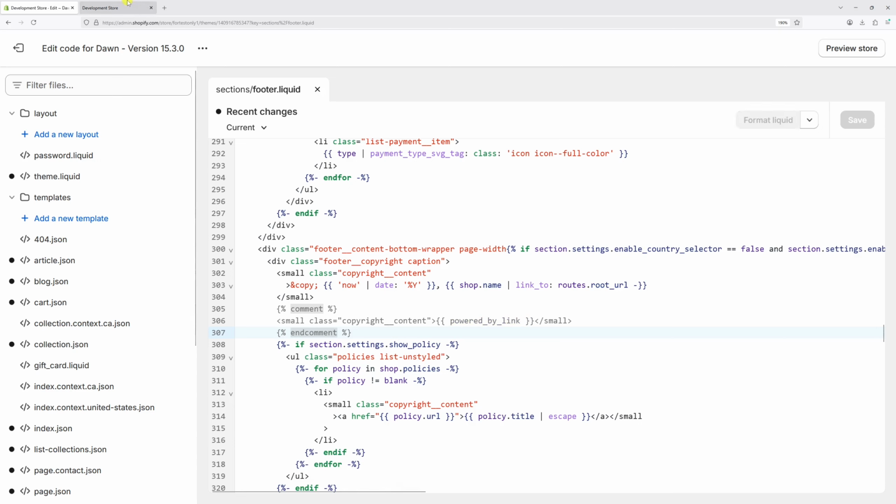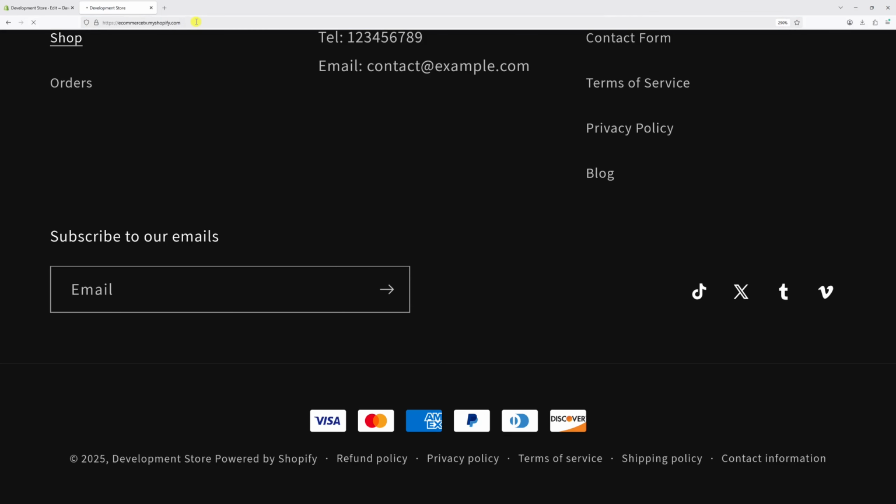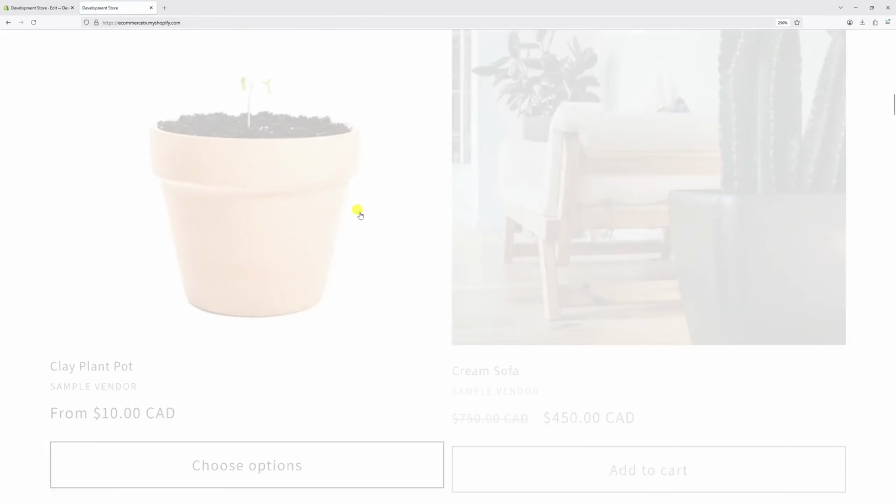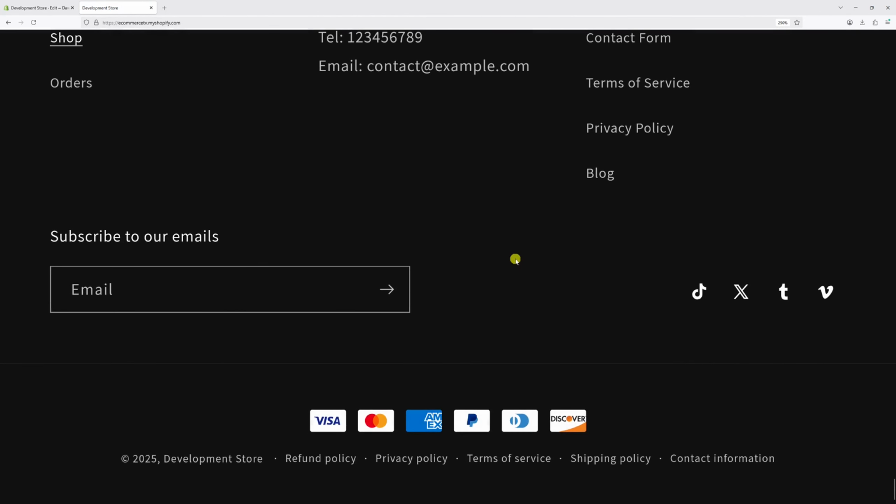Then let's go back to the website. Let's try refreshing the home page. Let me scroll all the way to the bottom. And as you can see, the Powered by Shopify link is no longer visible and will apply to desktop and mobile versions of the site.